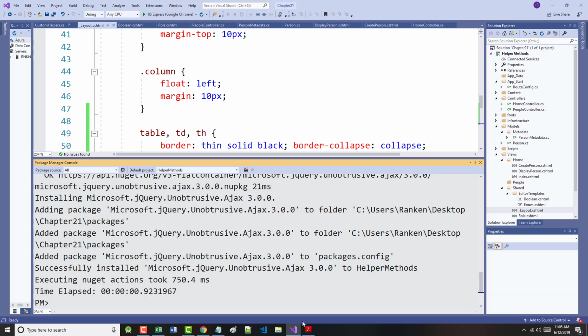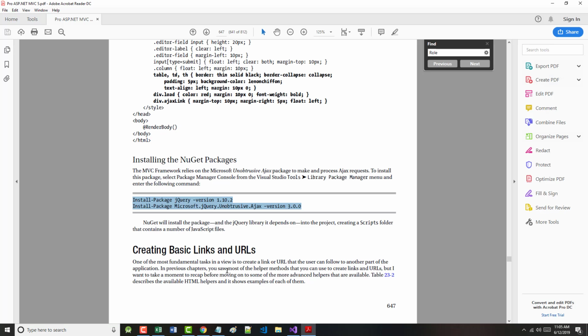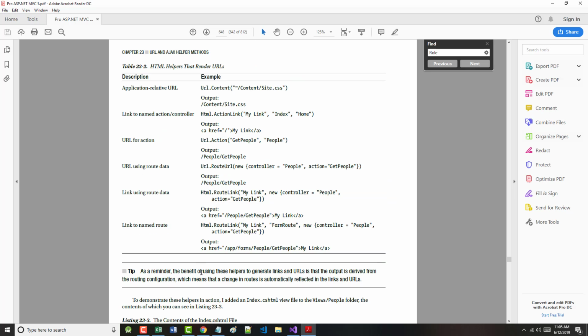One of the most fundamental tasks in a view is to create a link or URL where you can follow to another part of an application. This is the bottom of page 647, right here. In previous chapters, you saw most of the helper methods that you can use to create links and URLs, but the author wanted to take a moment to recap before moving on. So table 23.2, which is on page 648, describes the available HTML helpers and shows examples of them.